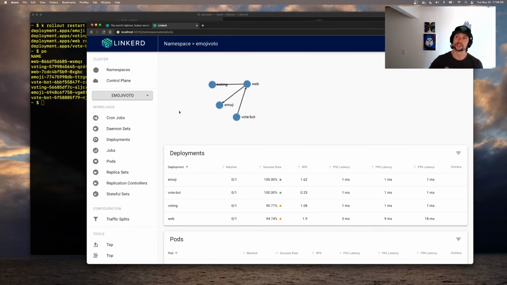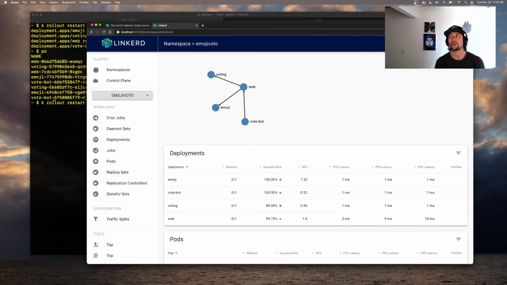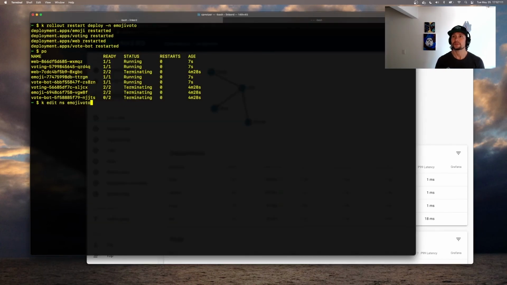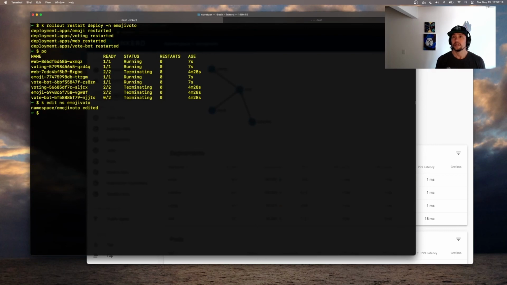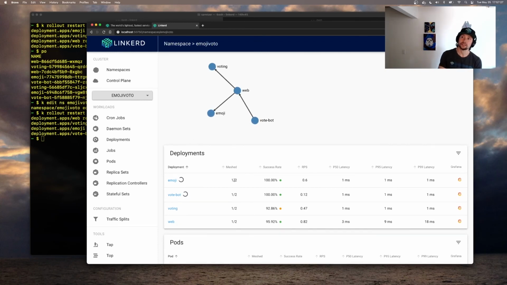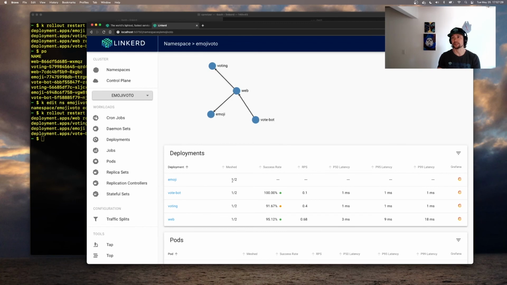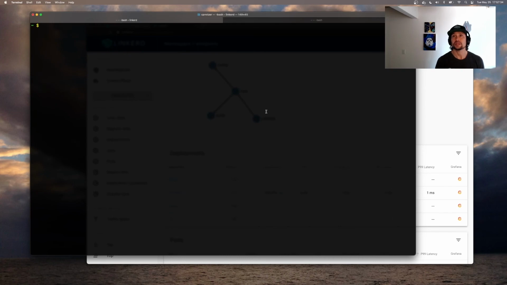This is all historic information. We're not seeing the current information of the telemetry for the pods in emoji Voto. So this all happens very quickly, which is why I show that. So let's go back and we'll set that to enabled again. And we'll do the restart. And almost straight away, we see that the pods that are starting up are injected with Linkerd, and we'll start getting that telemetry from them.